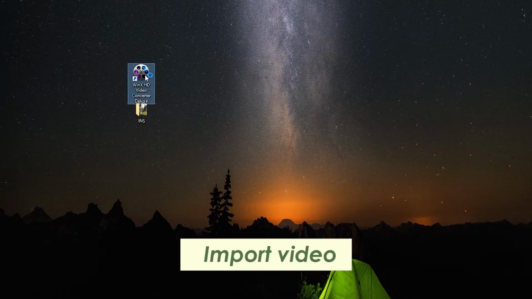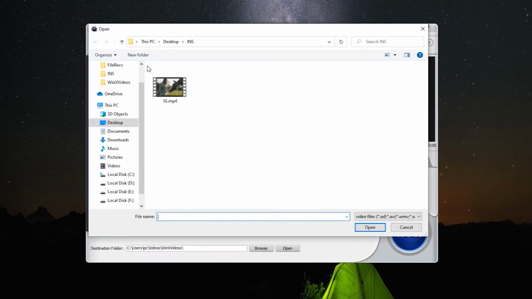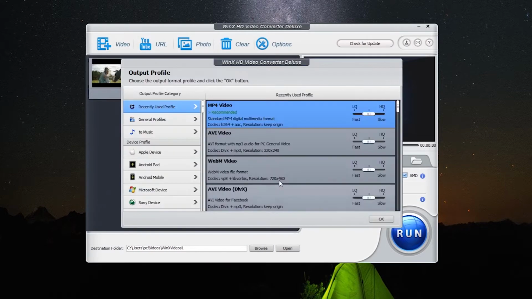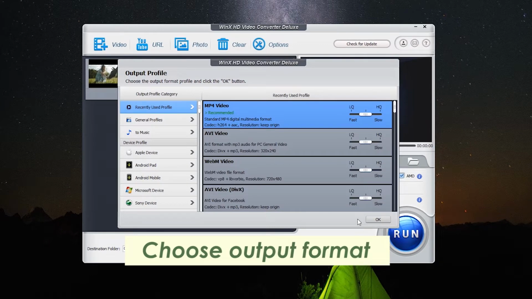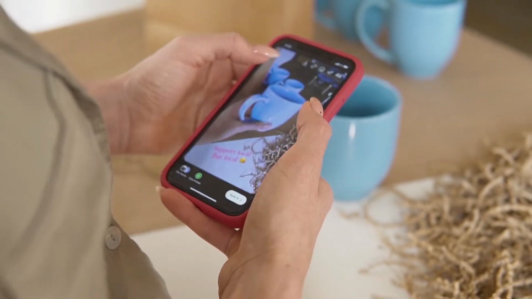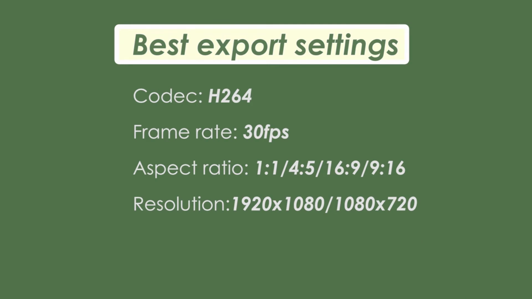First, open the program and click video in the upper left. After your video is loaded, an output profile window pops up automatically. Here we need to choose one suitable format for uploading IG videos, and MP4 is always our first choice. But not only that, we summarize the best export settings for Instagram, including recommended aspect ratio, resolution, frame rate. You can pause the video for seconds to get more details.